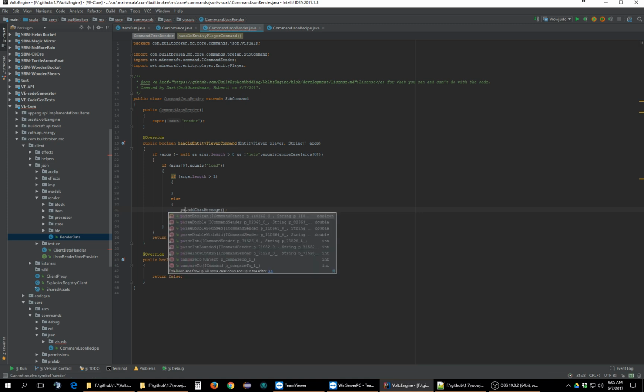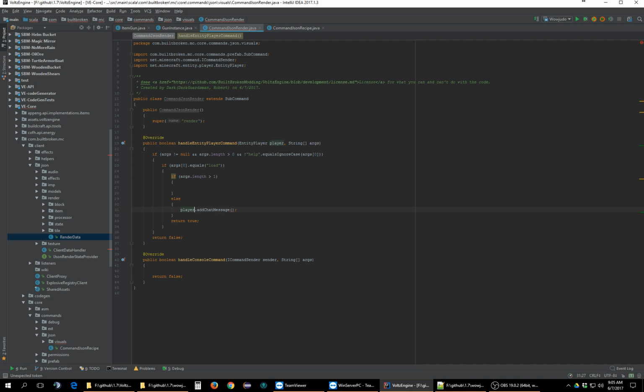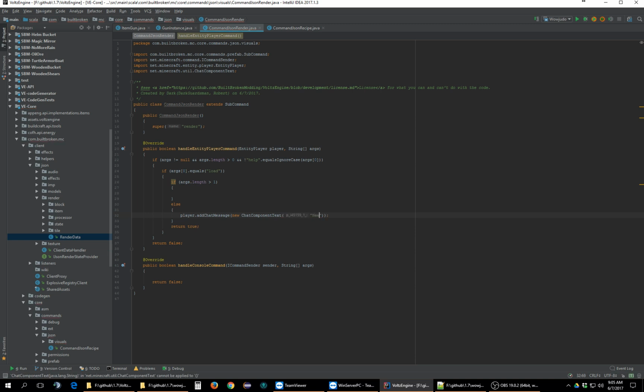Anyways, we need to add a chat message, so we'll go player, add chat message, new chat component text, need to provide render data ID.